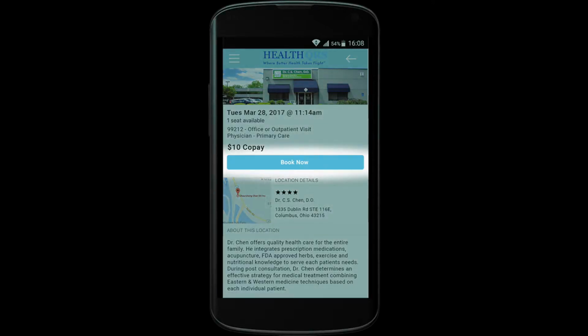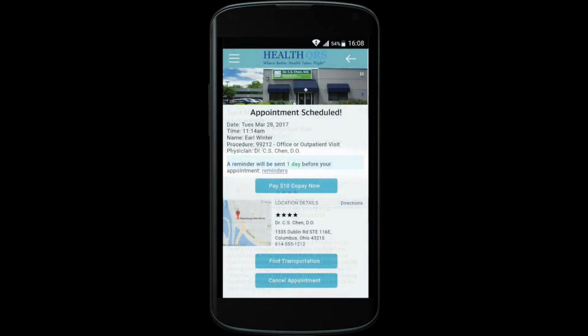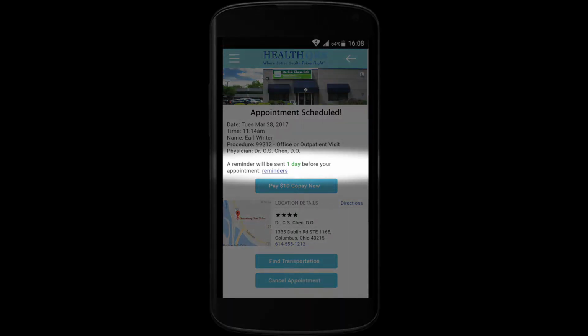The HealthQRS platform displays an appointment confirmation and a summary of the service that was scheduled. The HealthQRS platform also tells the user that they will receive a reminder a day before the appointment and gives the user options to set other reminder times.